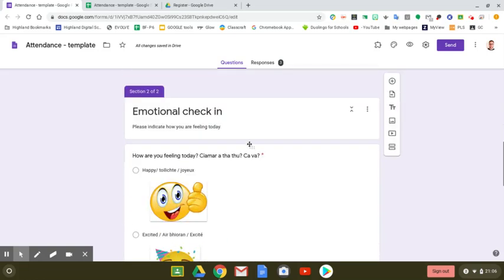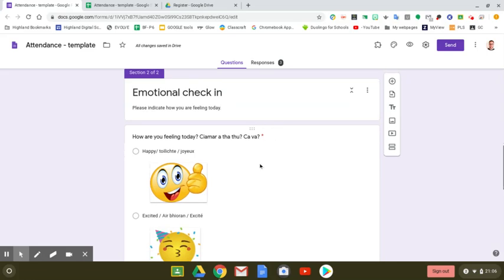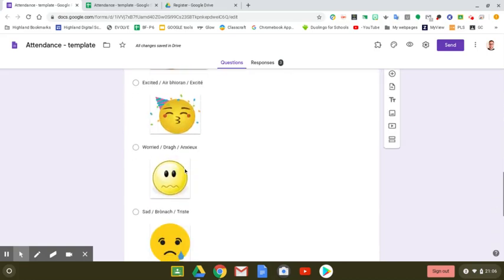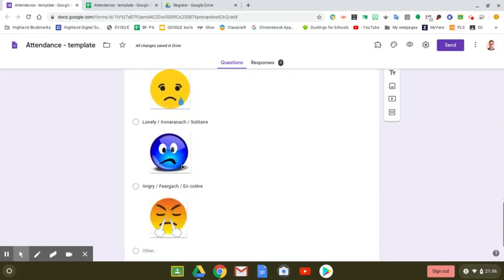The second session of the registration is then the emotional check-in. The emotional check-in is done in three languages: English, Gaelic, and French. It has a pictorial representation and the worded representation here. And there is a series of different emotions that they can check in as.